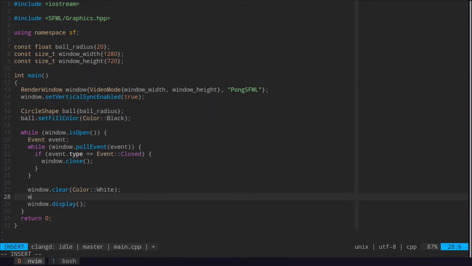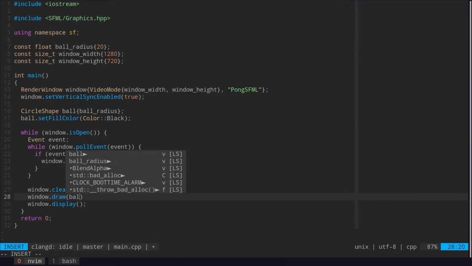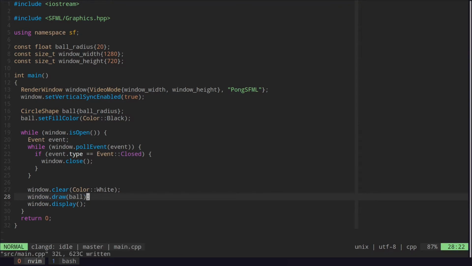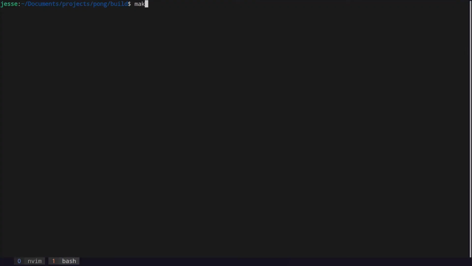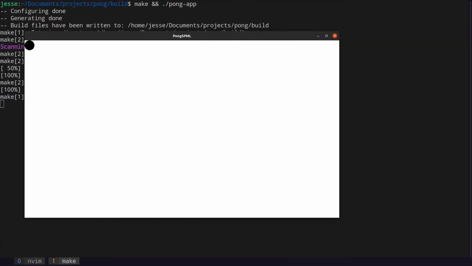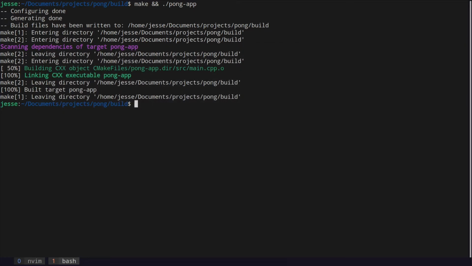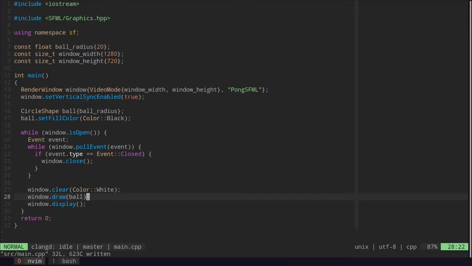The window object will allow us to draw the ball to the screen with its draw method. With that added, let's see what the game looks like. In the run terminal, let's call make and run the app. That's the ball alright, but something looks wrong to me. SFML initializes the circle's position to 0, 0. So why can't we see the entire ball and not just a segment of it?